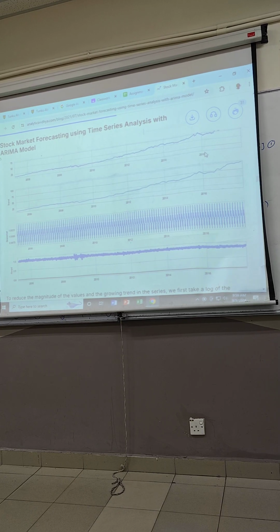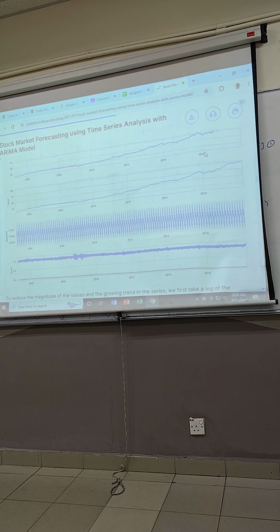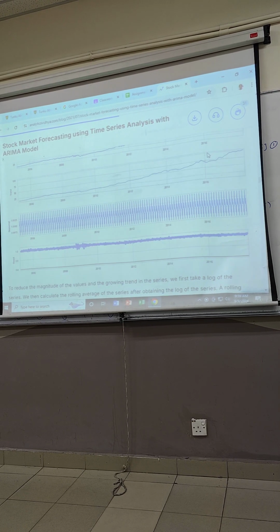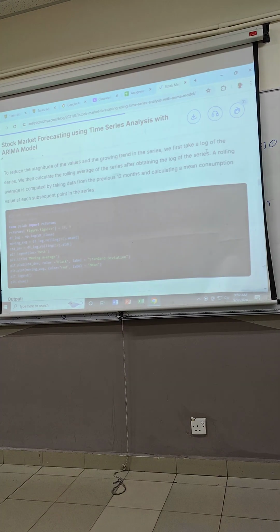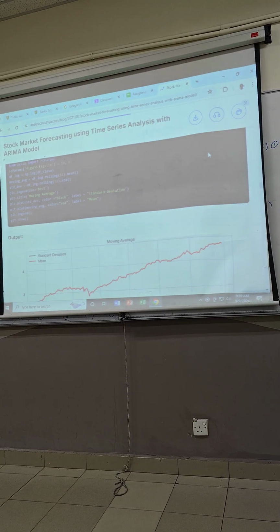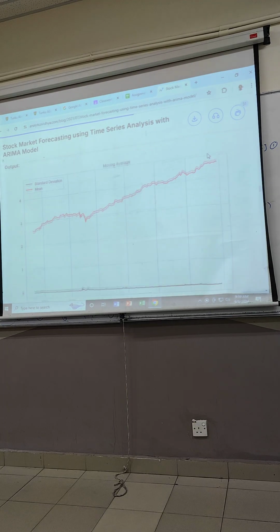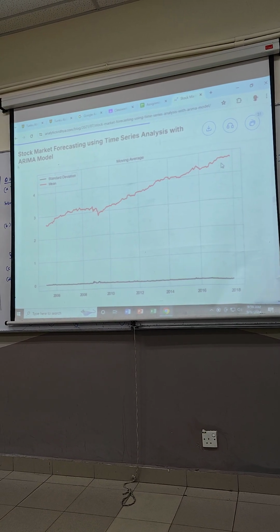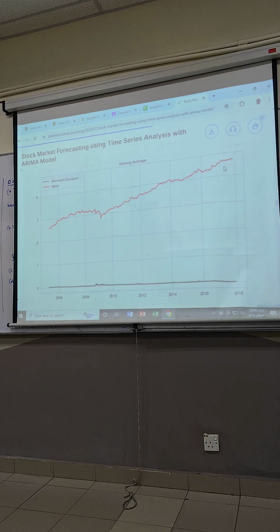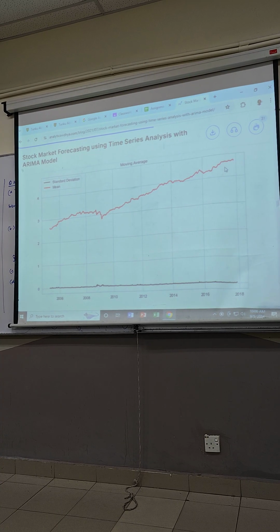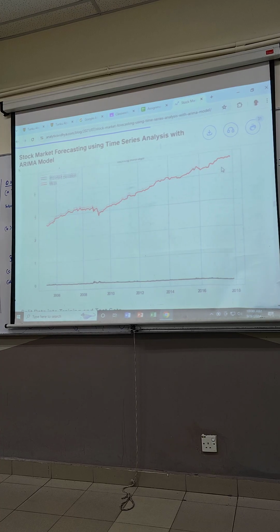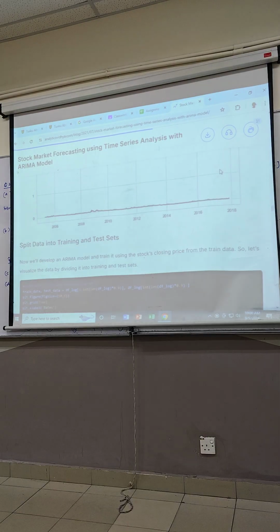Then test. So this is decompose. Okay, after decompose, we say that it is non-stationary. So moving average, order 5, check seasonal order. Alright, so then order 1, order 2, order 3.